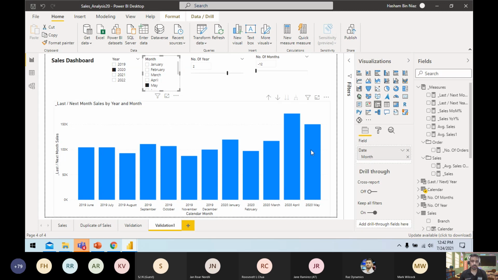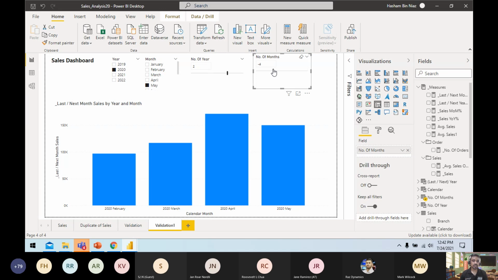And you can see it is going back 12 months: 1, 2, 3, 4, 5, 6, 7, 8, 9, 10, 11, 12. So it will go back 12 periods. If I want to go back only 4 periods, you can see it's now only going back 4 periods, and the calculation, the answers remain the same.